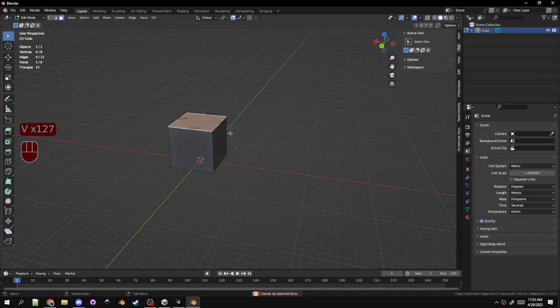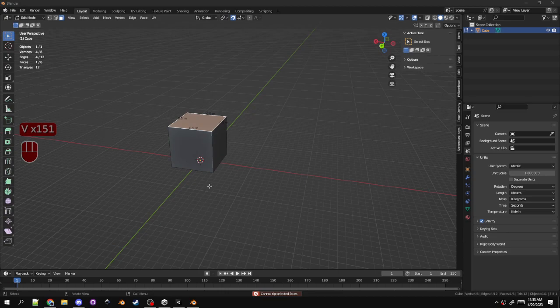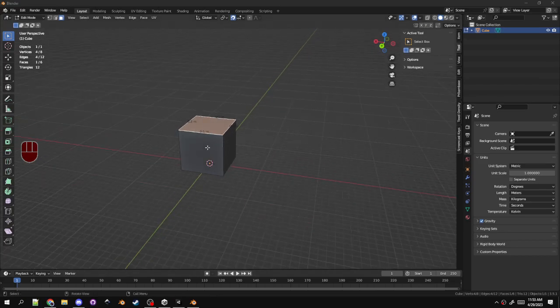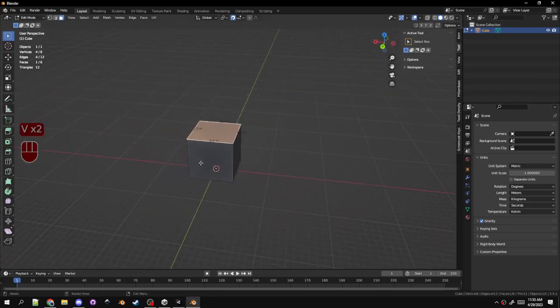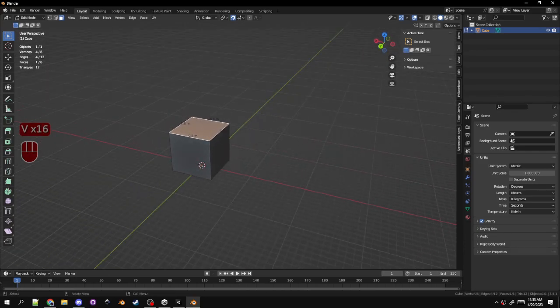So there's a difference between blend files and exporting. Blend files are like Blender's way of saving stuff. It's like a Photoshop file, but with 3D stuff. And FBX is like a finished image, like a PNG.